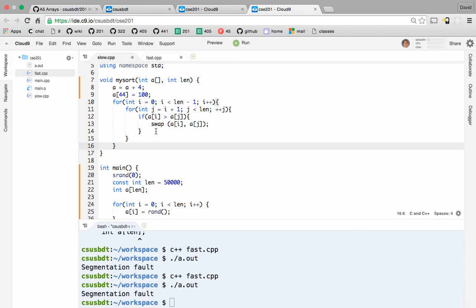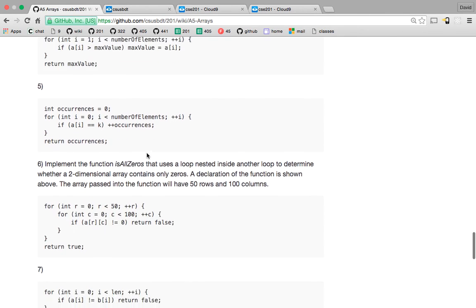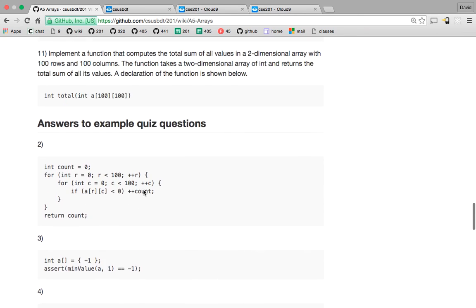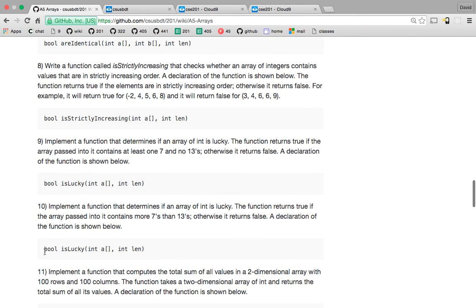Okay. Anything else? Yeah, back there. Number 10 is lucky. Number 10? Yeah. This one right there, sevens? Yeah. Oh, well, that's the answer. 10 is lucky.